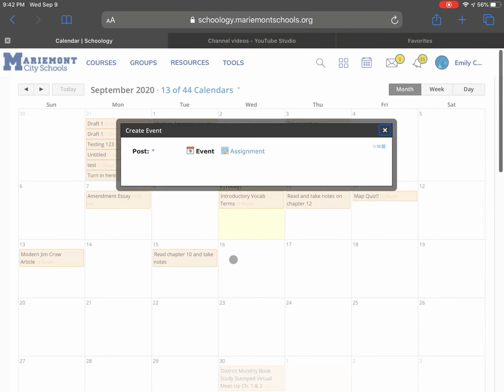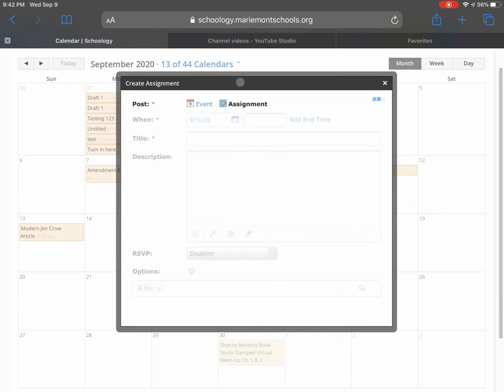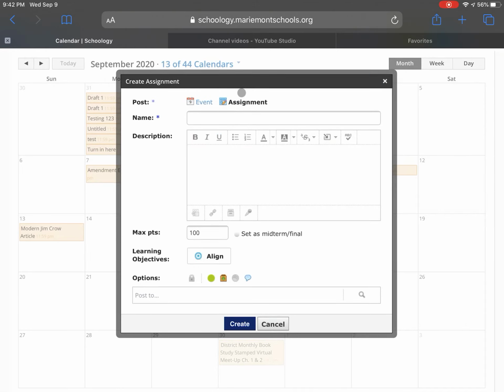So from here though, if I double click on a date, it brings up a create event box. I can also switch midway and say, never mind, I want this to be an assignment. An event is just simply something with a description and a title and a due date. There's nothing that the student's going to upload or turn in. If you change your mind and say, ooh, I'd actually like my students to be able to turn something in or upload, then you can switch to an assignment.